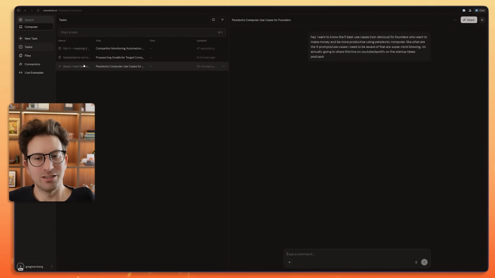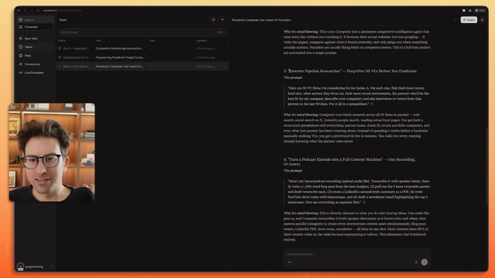All right, let's go back and do another use case. Investor pipeline research. Deep dive 50 VCs before you fundraise. Here are 50 VC firms I'm considering raising for my Series A. For each one, find their most recent fund size, partner, blah, blah, blah. Put it all into a spreadsheet. Why it's interesting: Computer runs batch research across 50 firms in parallel, web search, social, X, LinkedIn. You get back a structured spreadsheet with everything.